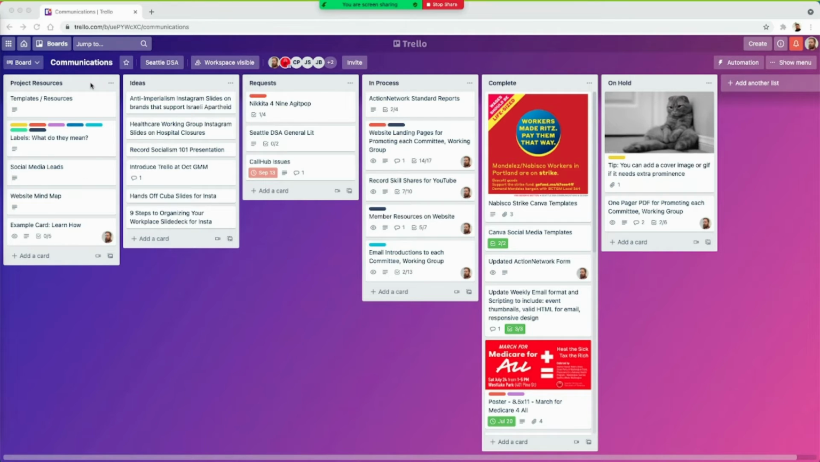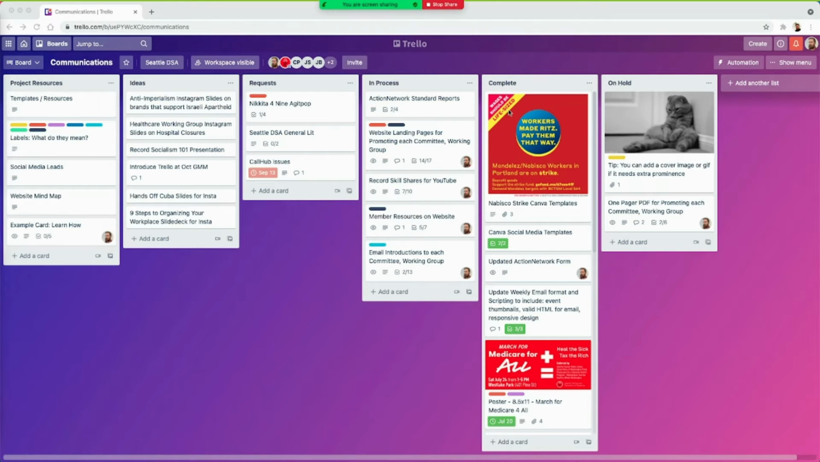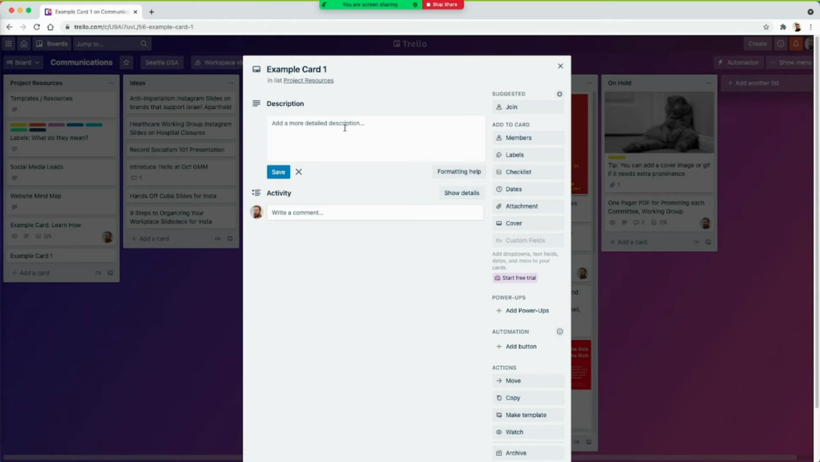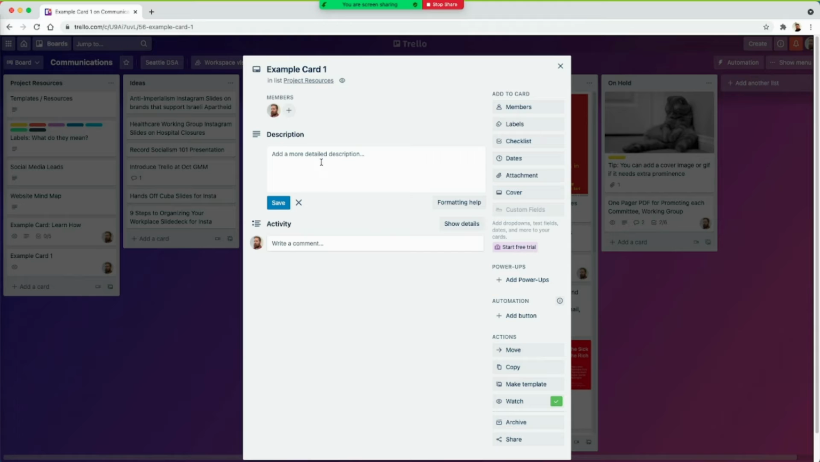So this is the Communications and Design Trello board. We have a number of different cards. We're just going to create a blank one. So we're going to call this example card 1. All right, so we just entered it. By default, you only put in the name, and then it's in here that you can start adding more stuff to it. So you might need a checklist. You might need to add people to a card. So it suggests joining it. So let's say I'm accountable for this.